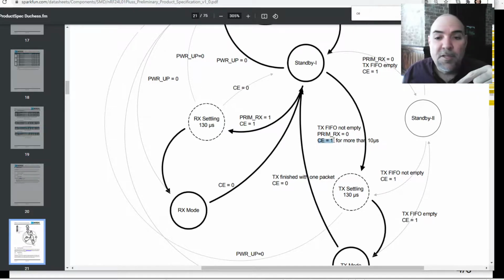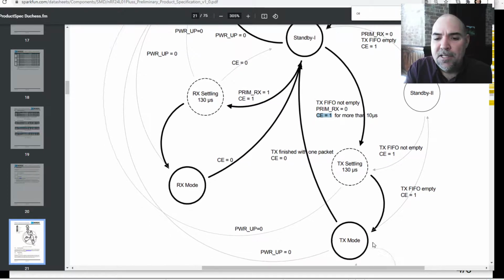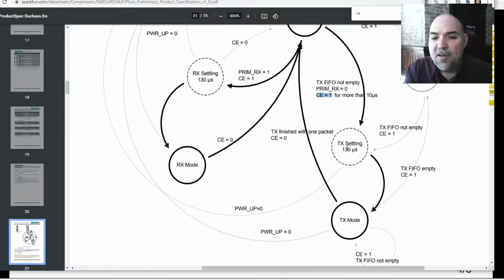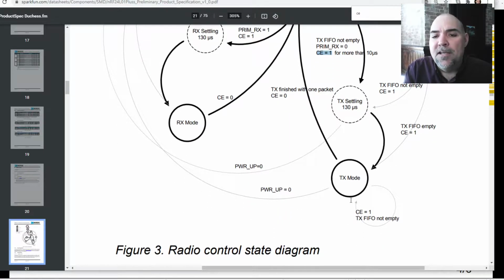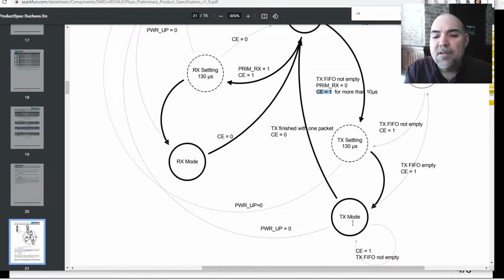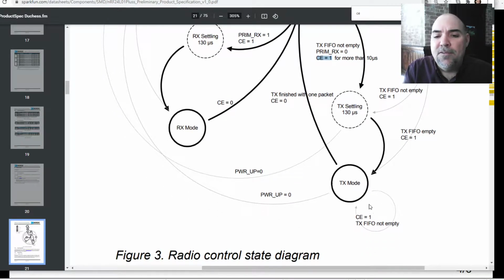So if you set the CE pin to 1 for more than 10 microseconds, it moves into this transmitter settling, and then that goes to transmit mode. So it takes 130 microseconds. So from the time you put CE to 1, it takes 140 microseconds to get us to transmit mode. And from that time, if the transmit FIFO is not empty, it'll transmit.